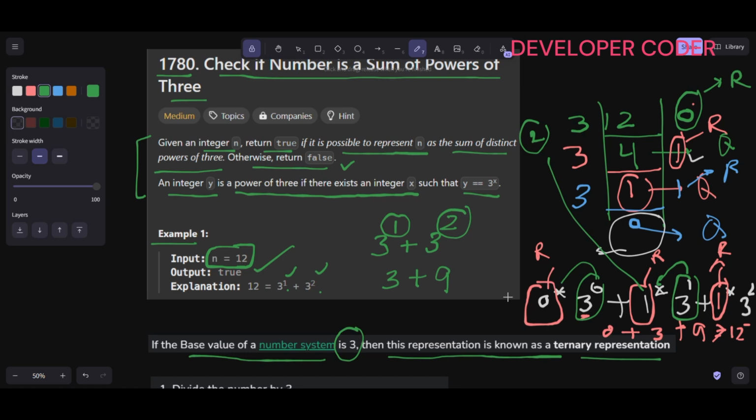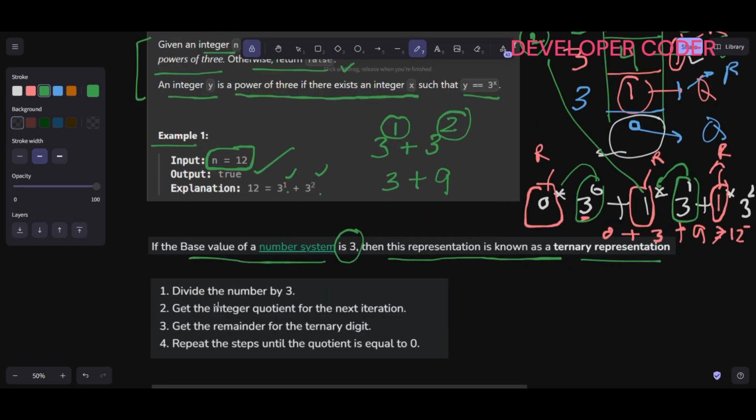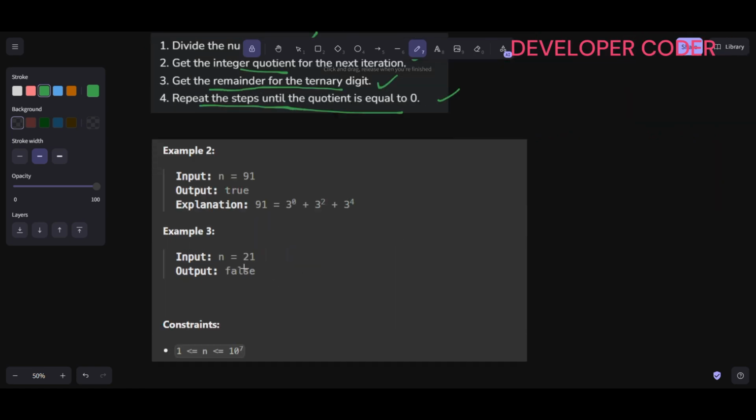Okay, so now first understand what we are doing here. We are dividing the number by 3. We are going to get the integer quotient for the next iteration, and we are going to get the remainder for the ternary digit. Then we have to repeat the steps until the quotient is equal to 0. So here we are returning true because we don't see 2 here.